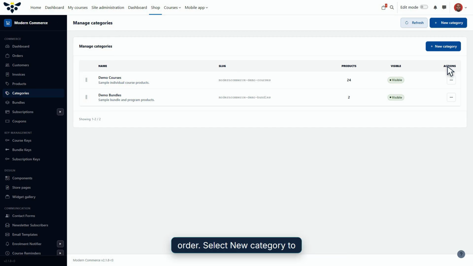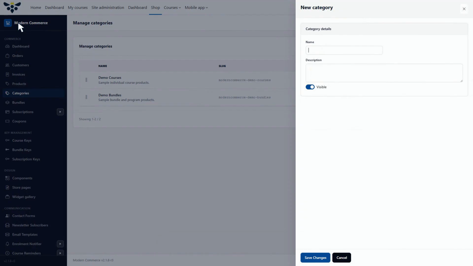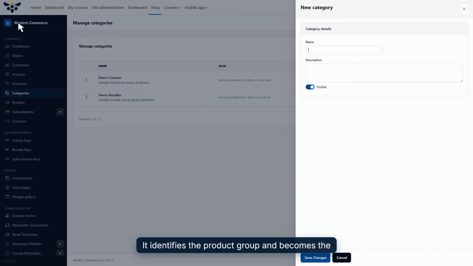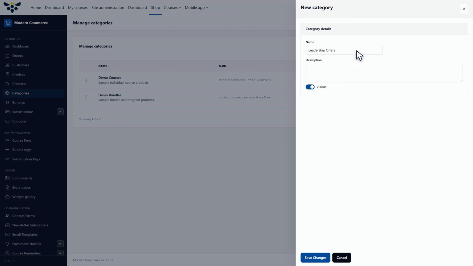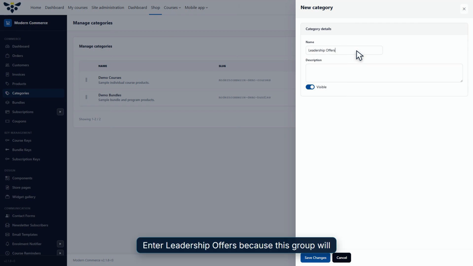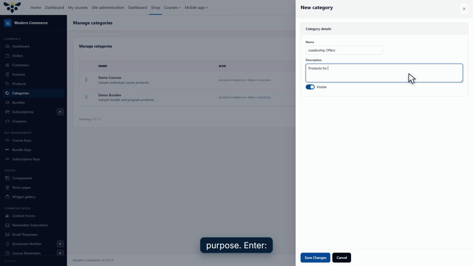Select New Category to open the Category Details drawer. Name is required. It identifies the product group and becomes the basis of the generated slug. Enter Leadership Offers, because this group will bring together products for managers and emerging leaders. Description is optional. Use it to explain the category's merchandising purpose. Enter Products for managers and emerging leaders.